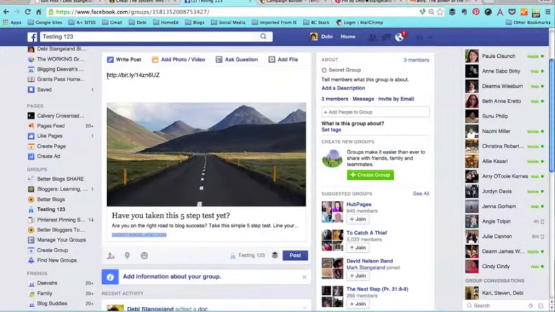Then I can come back up here and I can either write my own description with the title in it, or I can actually even leave it blank. And then I have a post that's just up there that really has a call to action right under the picture.